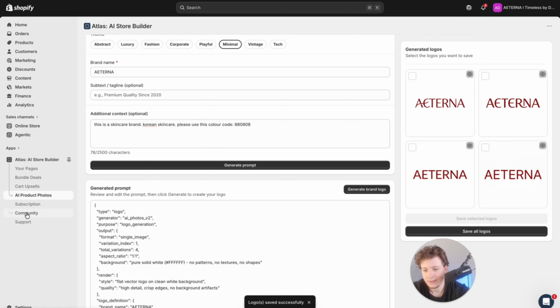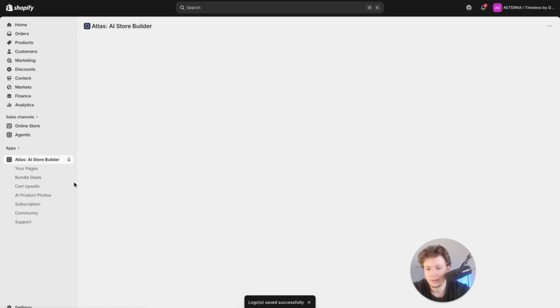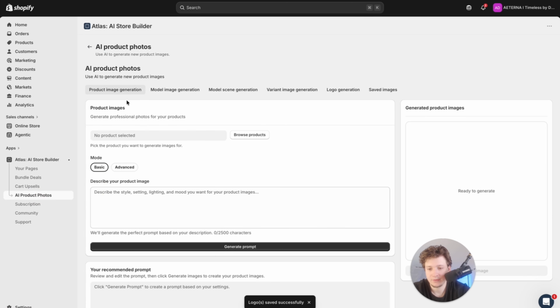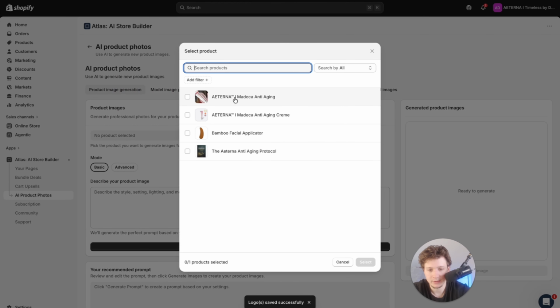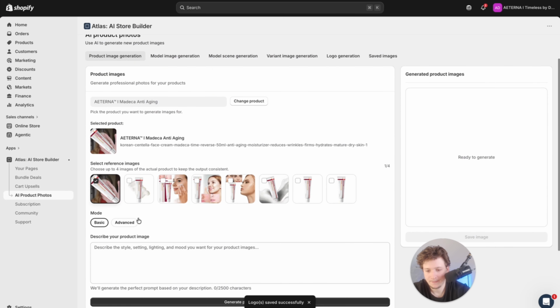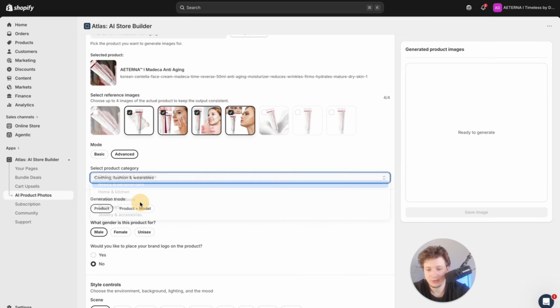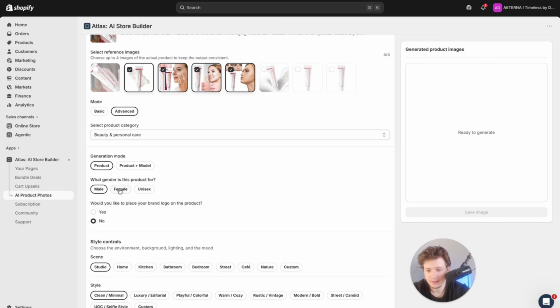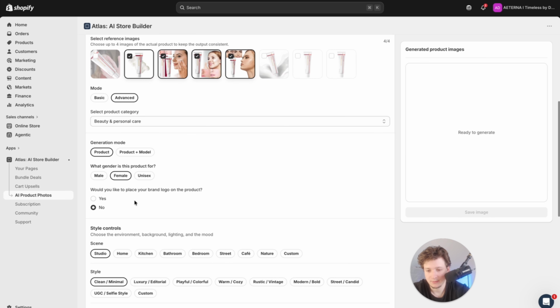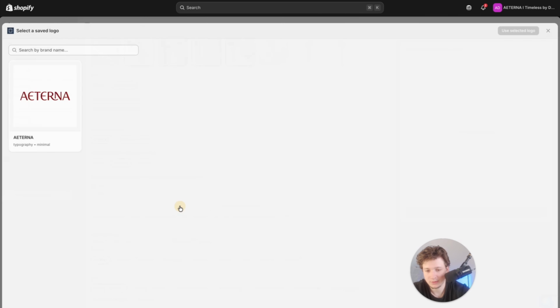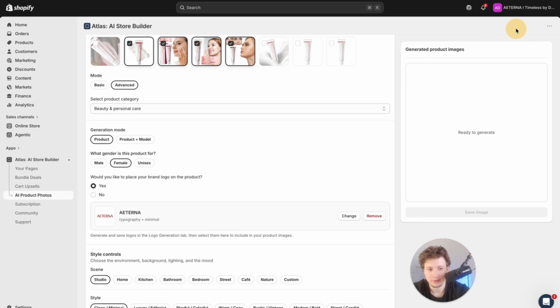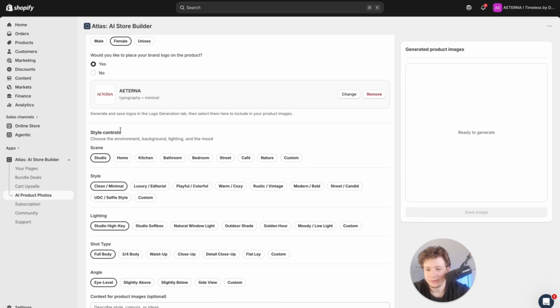Perfect. Now what we're going to do is go back here. Then we're going to go to product photos. Okay. Now we're going to pick our product. There we go. And then let's pick these 4 images. These look like the best ones. Advanced. We'll do beauty and personal care. All right. So this is for females. Would you like to place your logo? Yes, of course. And then we're going to pick our logo here. All right. Now, style controls. Choose environment, background, lighting, and the mood.